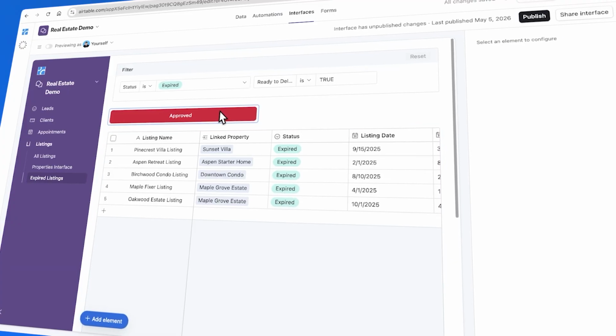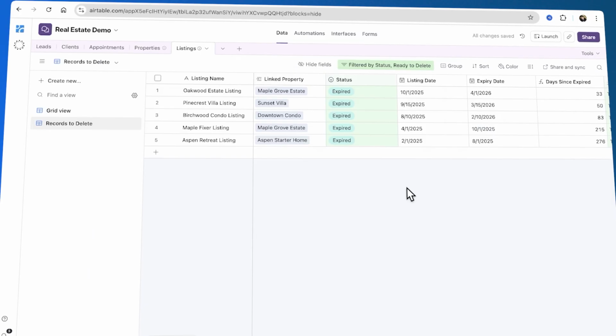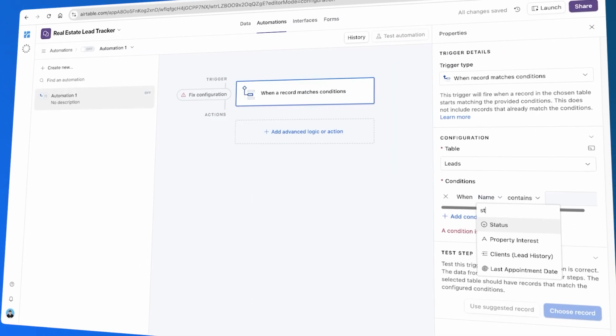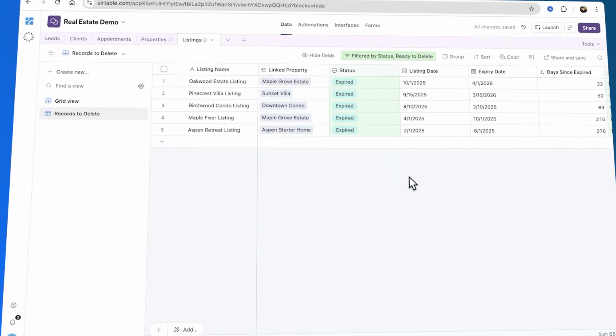If you are building out systems like this in Airtable, focus on structure first. Automation becomes a lot easier once your data is set up properly.